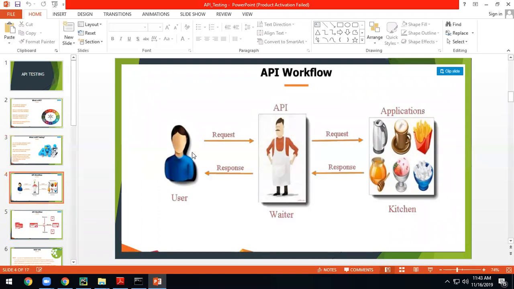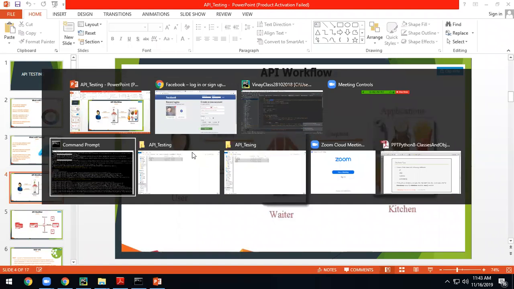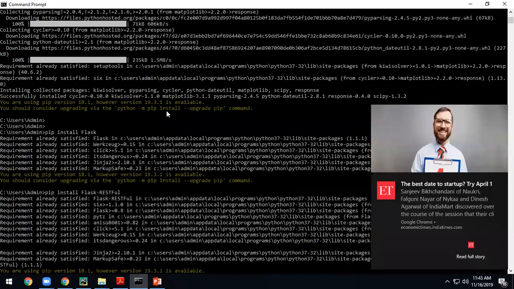Okay, then open PyCharm, anything is fine. Open the command prompt and install these three modules.